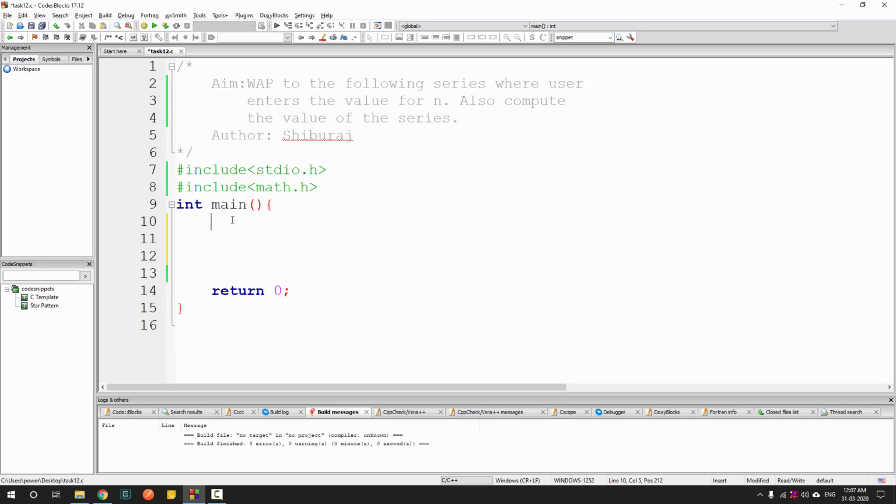So let's begin by declaring the variables that we require. To store the value of n, we will require an integer value. Then since we have to find out the values of the series, we need to run a for loop, and for the for loop we will need a counter variable. Let's define it as I.